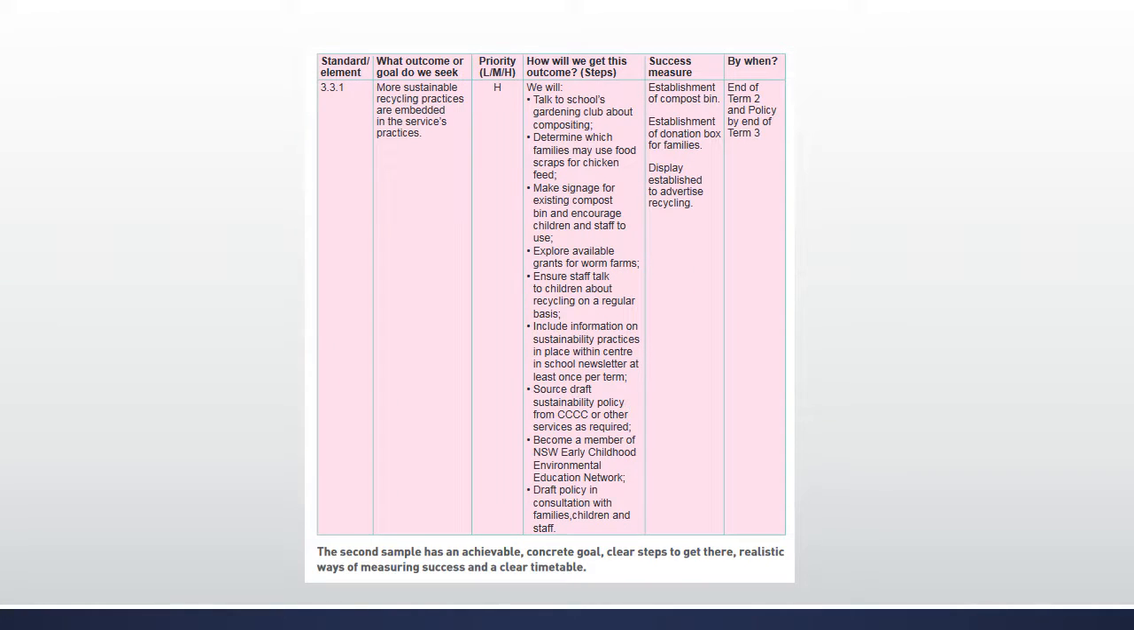So here's the standard element, what outcome or goal they seek, and it's just a short, sparkly comment there. The priority of it, how they will get the outcome, like you can see there's a lot of strategies there. And then success measure, so an assessor or compliance officer that's walking in and goes, okay, establishment of a compost bin, establishment of a donation box for families, a display established with advertised recycling, and by when? End of term 2 and policy by the end of term 3.